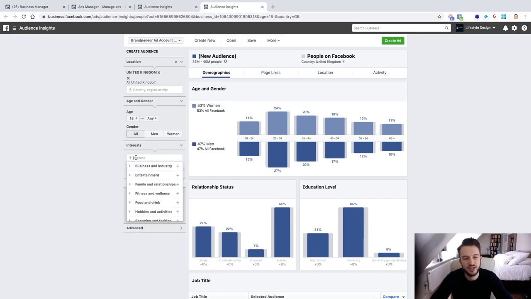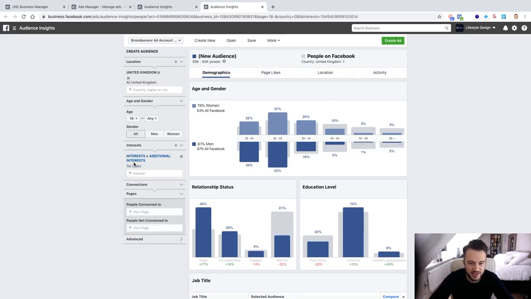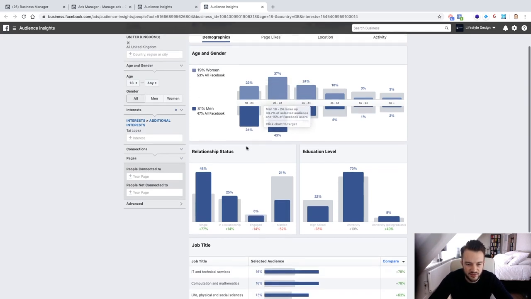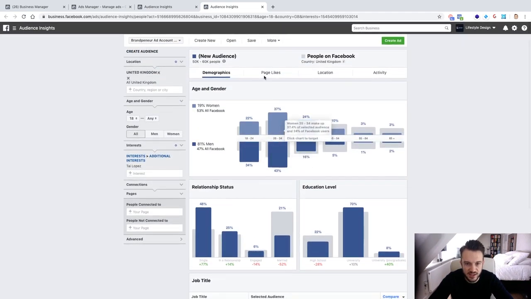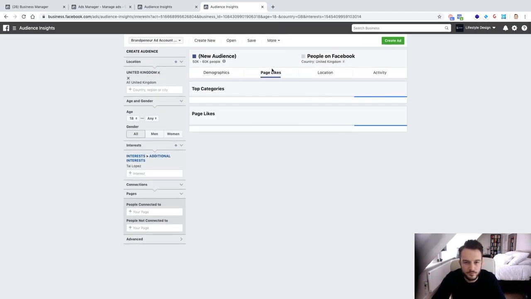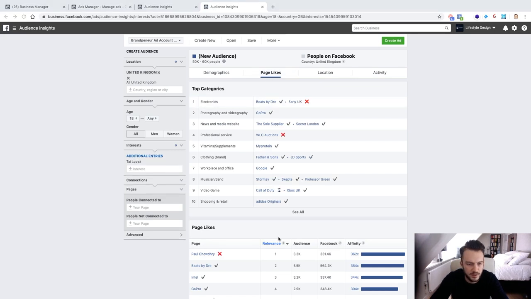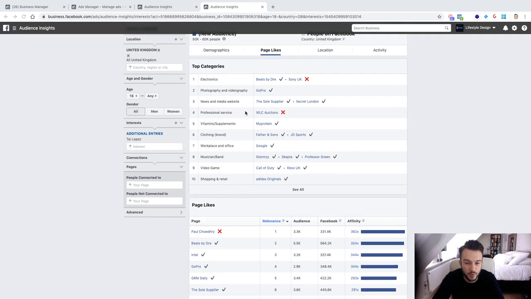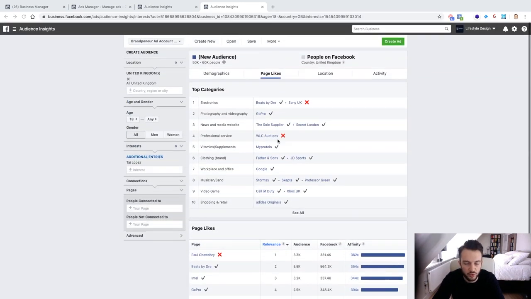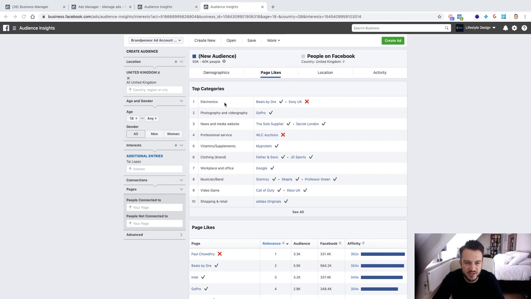What we can now do is find interests that are large enough, and then look at the page likes and see what pages we can actually target. So for example, what did I just mention before? It was Ty Lopez. So we select Ty Lopez as an interest here, and obviously we get additional information: 81% are male, 19% are female, which was very interesting in terms of the insights. But then when we go to page likes and wait for it to load, there we go. As you can see here, we can now find other pages that are relevant to Ty Lopez and see if we can actually use them as an audience. So people that are interested in Ty Lopez are also interested in Beats by Dre, Sony UK.